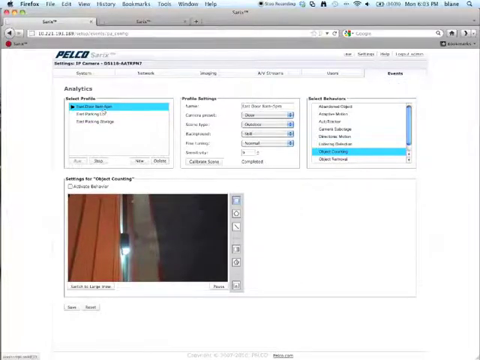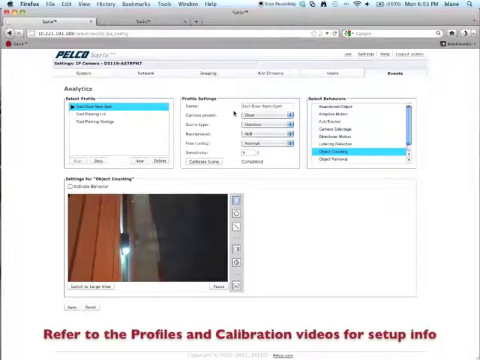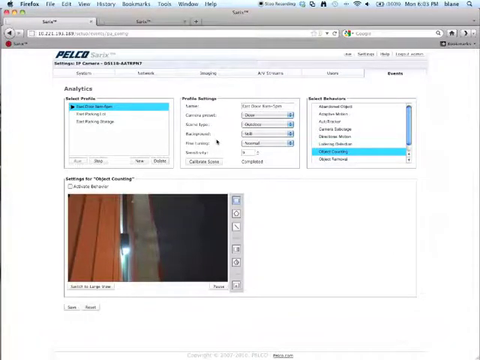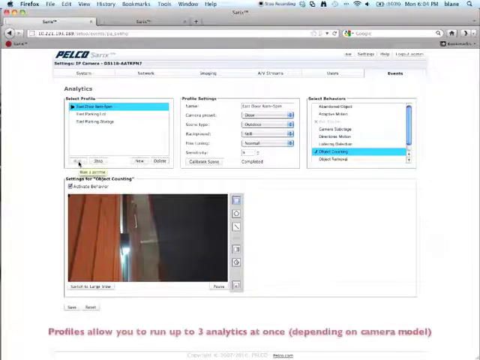Now, you should have your profile already set up, and you should have the scene already calibrated. If you're not quite sure how to do this, please watch the video on profiles and calibrating scenes. In this video, we're going over object counting. So under Select Behaviors, choose Object Counting. And under Setting for Object Counting, make sure you select Activate Behavior. You should also make sure that your profile is running.